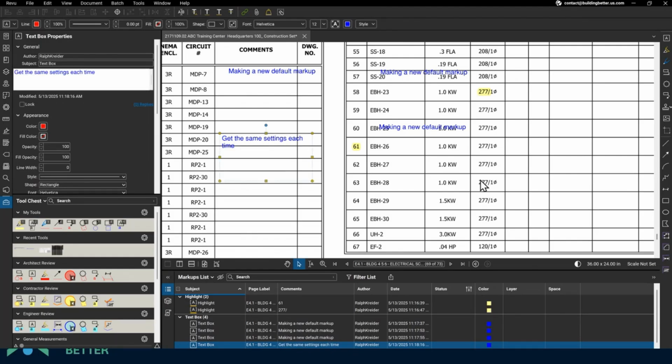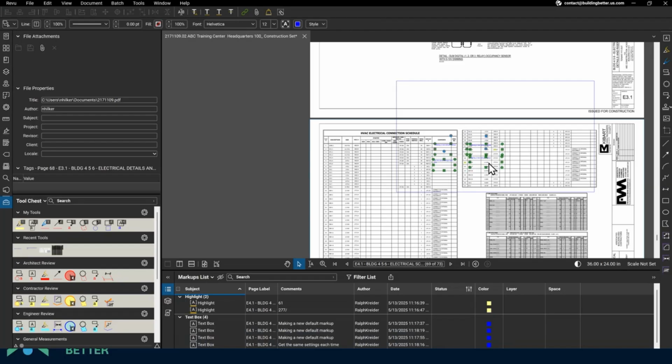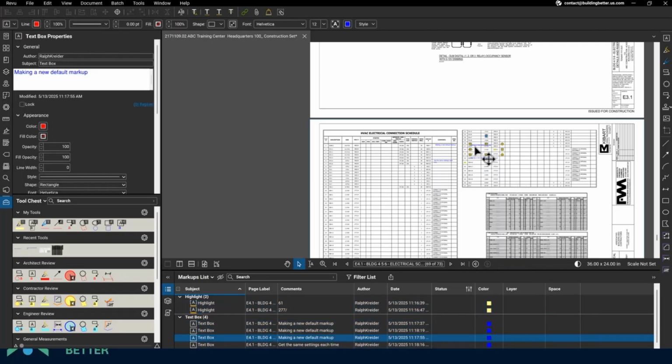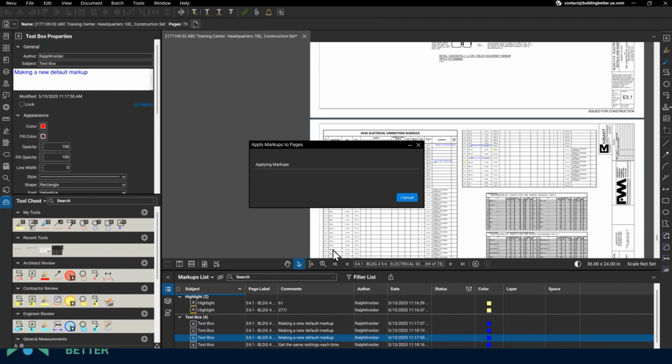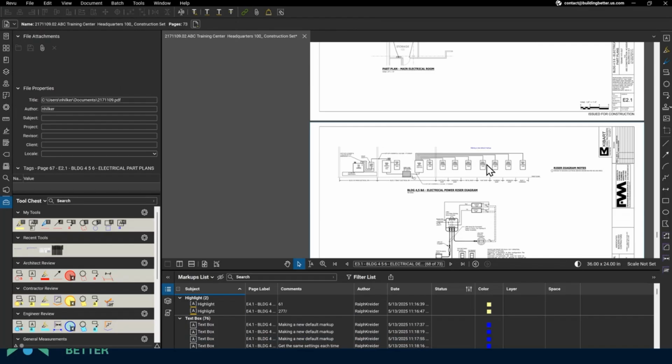One thing I do is, if you needed to apply this markup over and over again, you can right click and apply to pages, and you can select any kind of page range that you want. I could do a custom range. I could apply it to the next page. I could apply it to all pages. So I'll just click all pages real quick. Now it's the same spot on every single page.